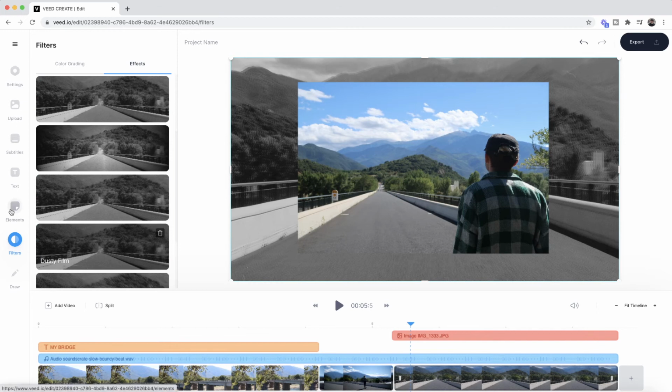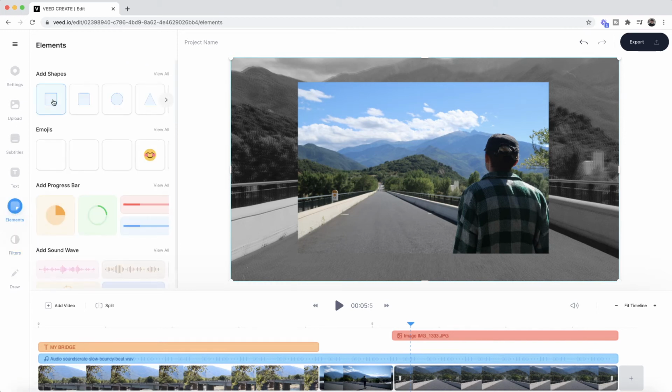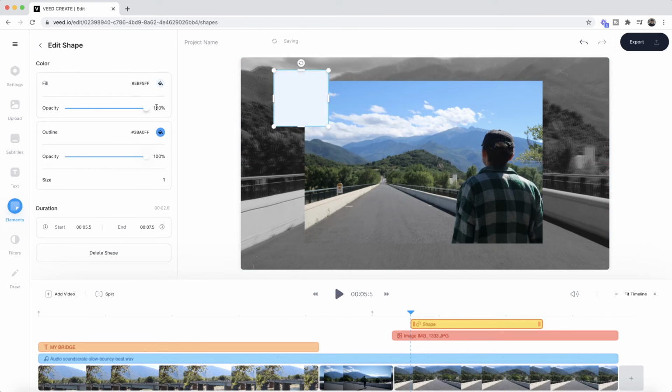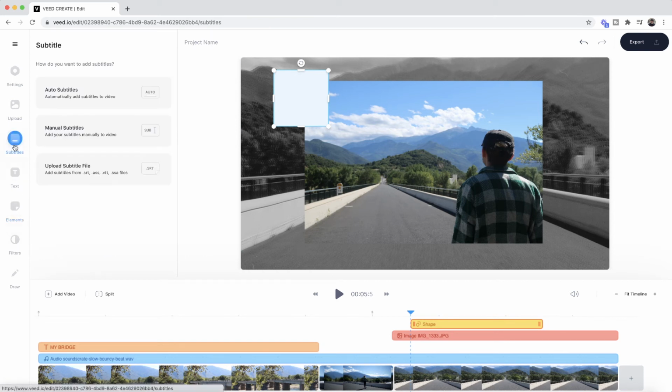For example, if we go into the elements tab, here we can add some shapes. So if I needed a square for some reason, a square bit of color, I can add it. I can then change the color. I can adjust the opacity, which is great. If I want to add some subtitles, I can go to the subtitle tab. And if I'm talking in my video, I can actually automatically generate subtitles for my video based on the audio within my video. However, I can also add them manually.